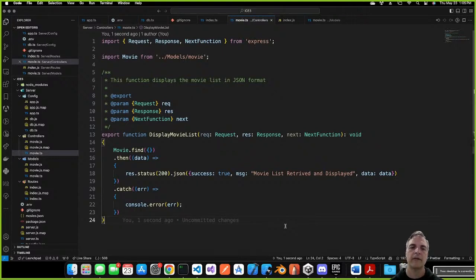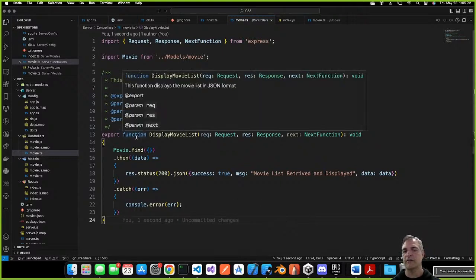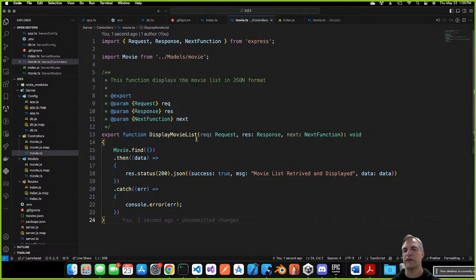Save, right? We do need the function keyword here because we are creating a named function called display movie list. Okay, that's what we're doing here.